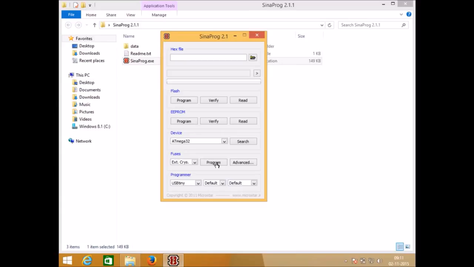otherwise your microcontroller will become dead. Right now I have already connected one crystal oscillator, so I can go to the external crystal oscillator option. Here is the option. If I click on program, my microcontroller is still running, and if I want I can revert back to the internal oscillator, like I can go to 4 megahertz, and it's now running at 4 megahertz.